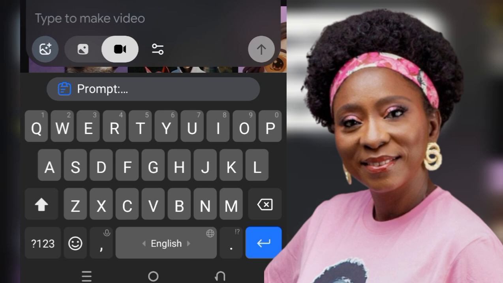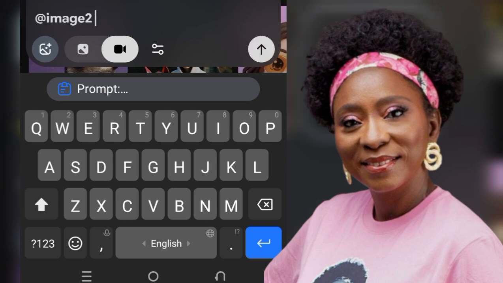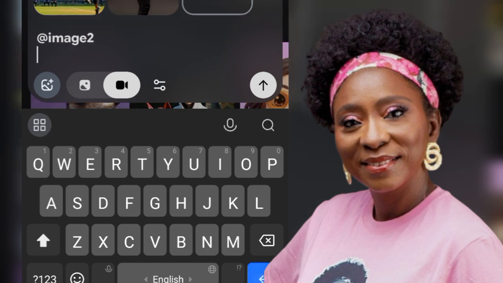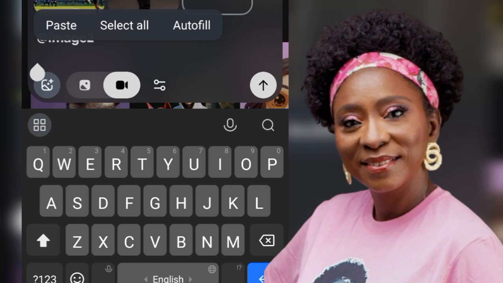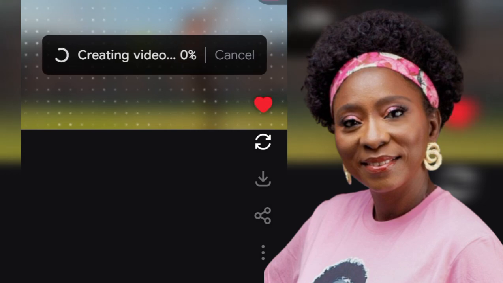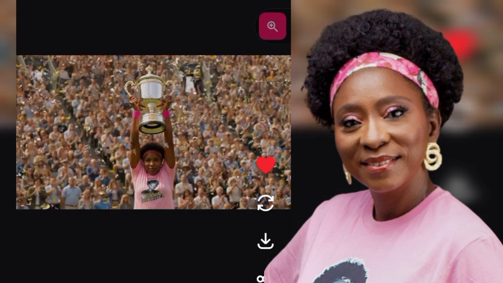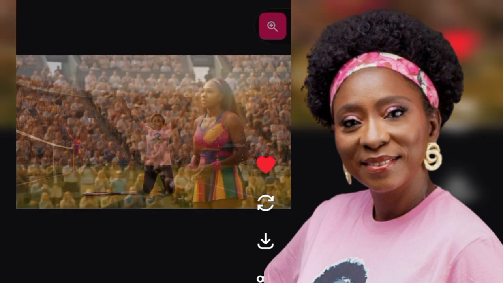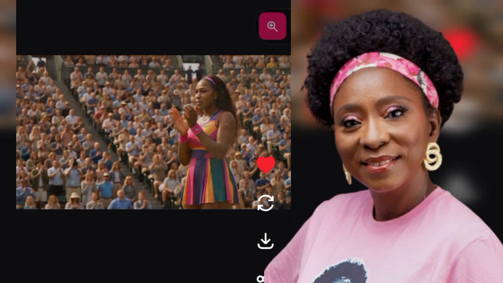It says tap images to reference them. So, okay, all right, so I'm going to use that to reference that. That's interesting. So this is my prompt, image 2. So let's see what that's going to give us. Okay, this looks good. Wow, I love it. I love it.